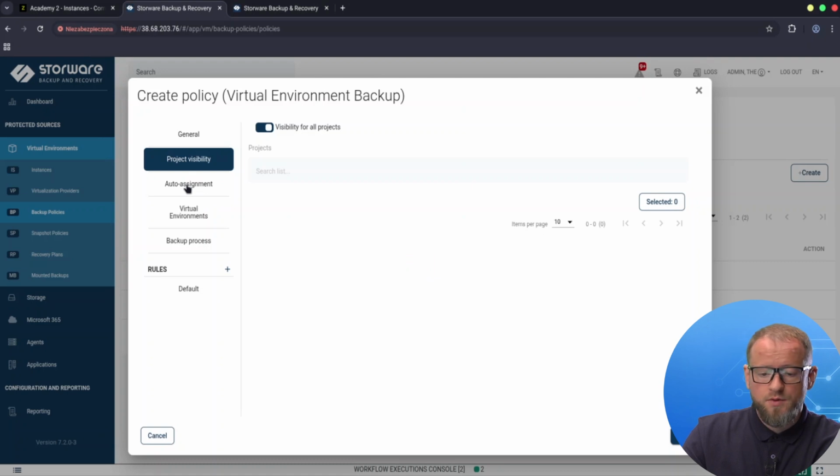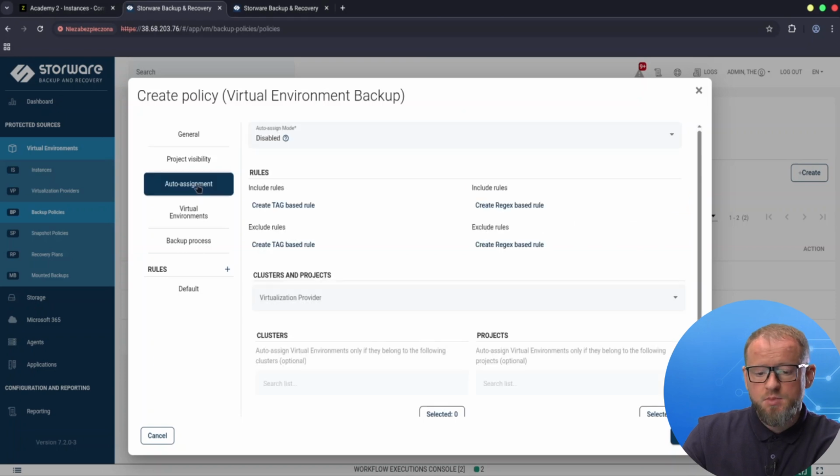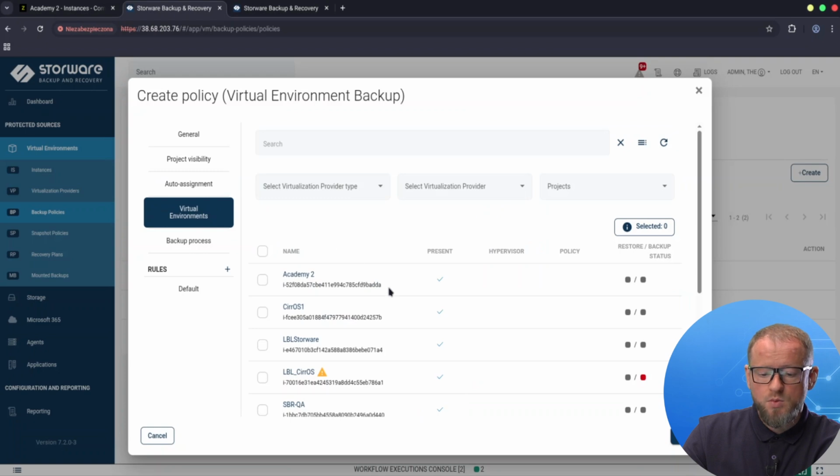I think that one useful feature is our auto assignment mechanism, because this allows you to create rules based on the tags or regular expressions that would automatically assign virtual machines to the policy. Of course, we don't need to do this. We can choose VMs manually.